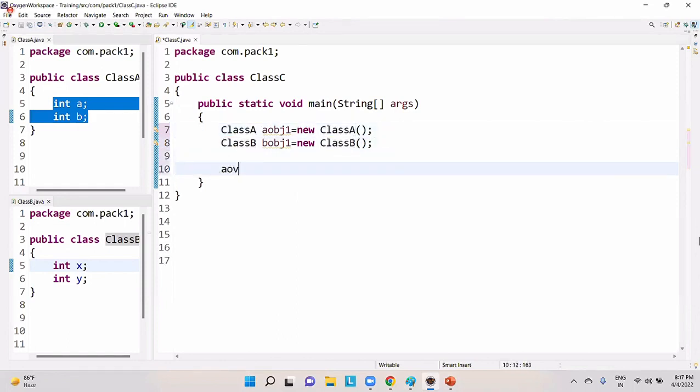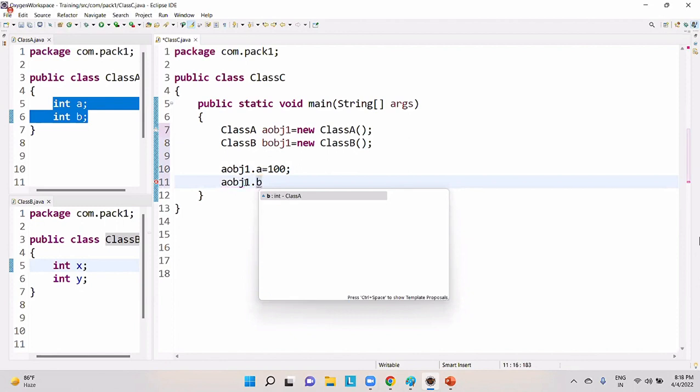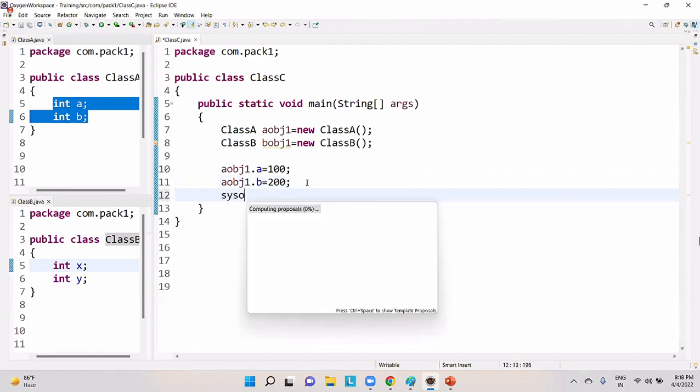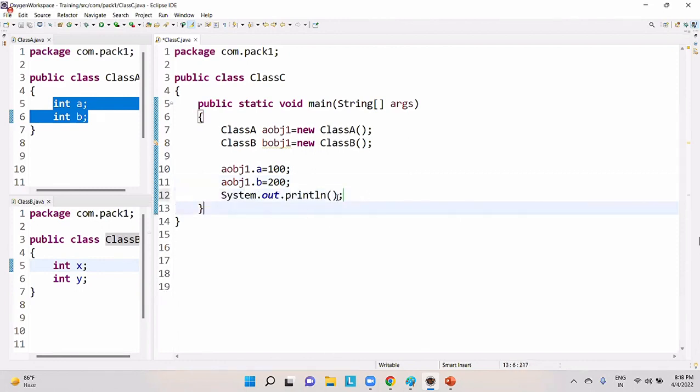Please observe here, aobj1.a equal to 100 and aobj1.b equal to 200, like that. I can assign, no trouble. Now if I want to print also, happily I can print this.